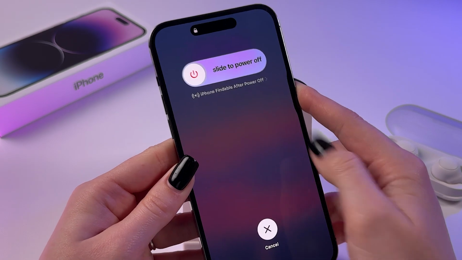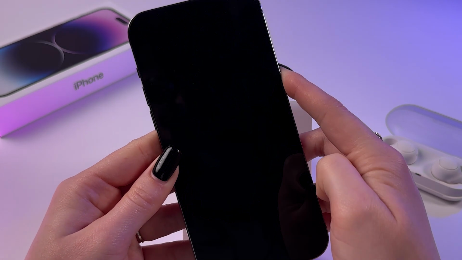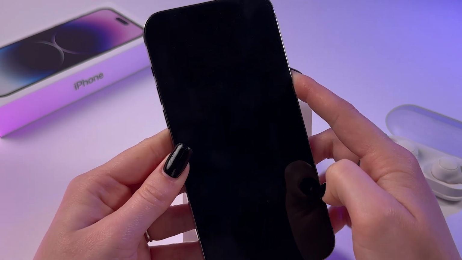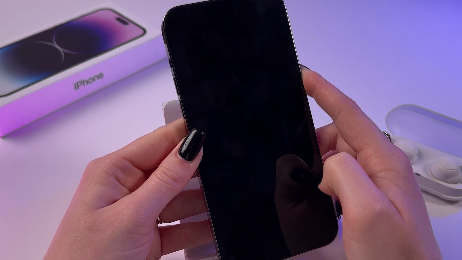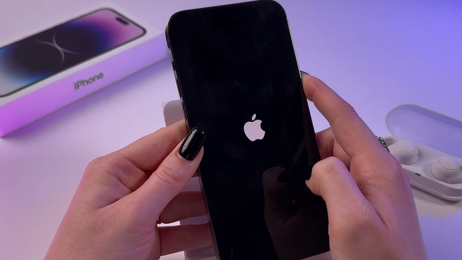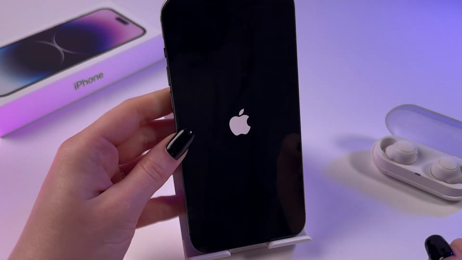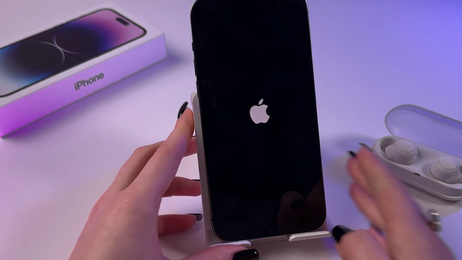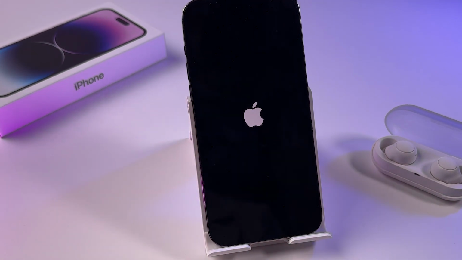Just ignore this part of the menu, continue holding like that for just a few seconds, and yep, now we see this power button and we can release the side button and just wait for the phone to turn back on. And after it turned on, just repeat the process.